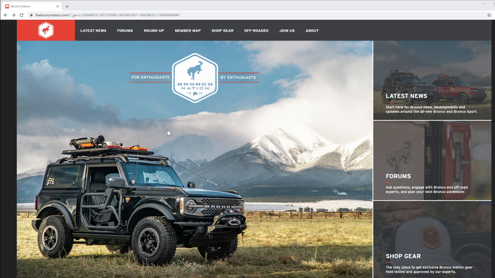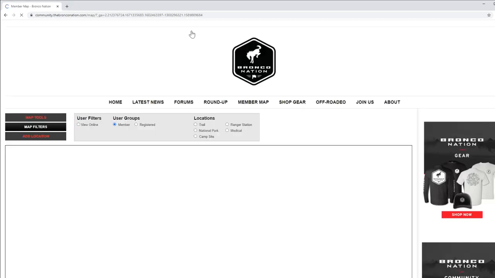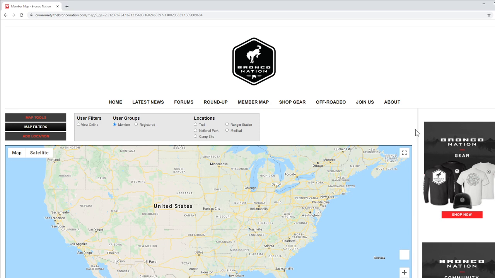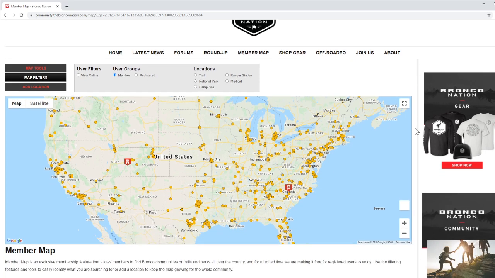Today we want to do a little walkthrough of some of the tips and tricks we have for getting the most out of the member map, and we'll start by heading up there. From any page on the site, you can scroll up to the top and you'll see Member Map, and it'll take you to this page. Remember, in order to see the member map, you need to be logged into the forums. Your forum login is what allows you to see this if you're a member.